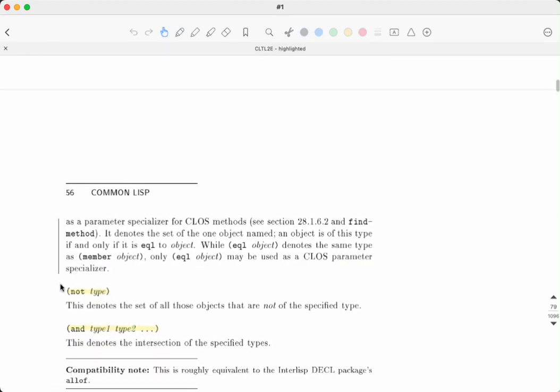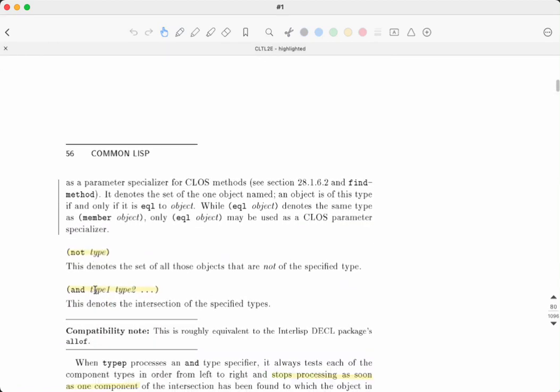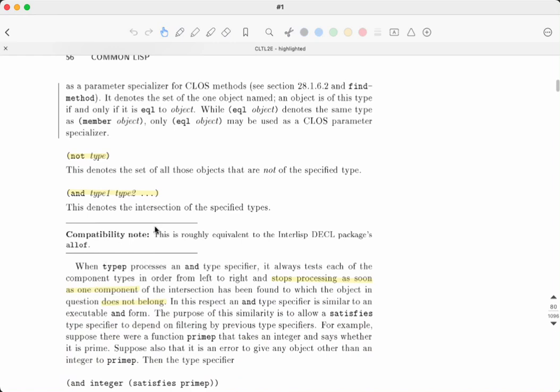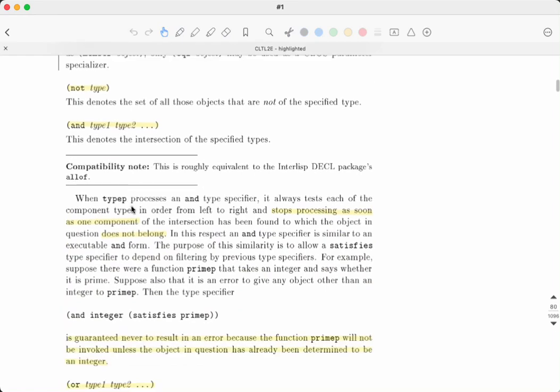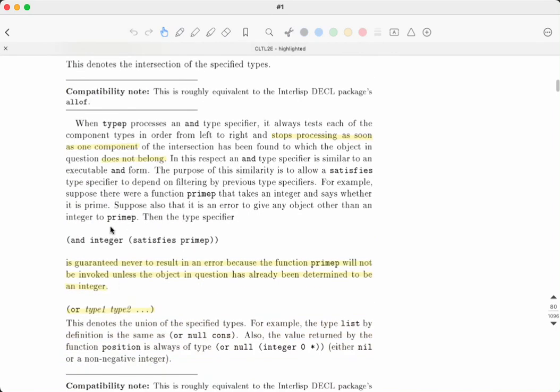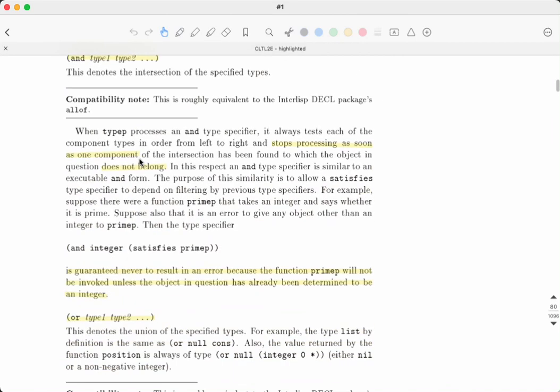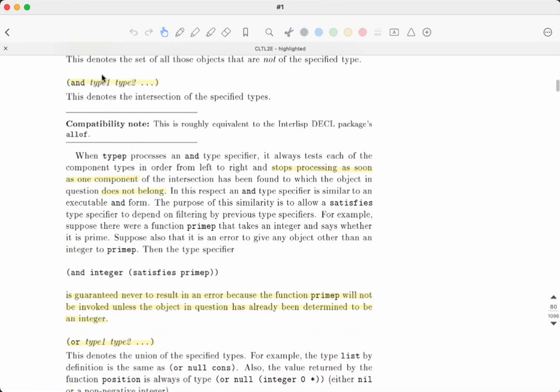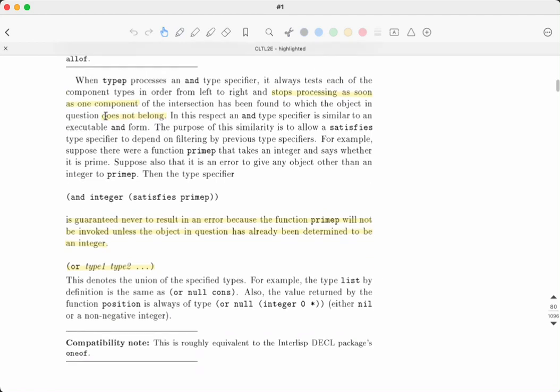Okay, so again, I can use the words not, and, or, right? All those combiners that can put together different types. Now, AND and OR, both of those are available. Keep in mind that they stop processing as soon as one component decides, meaning they're short circuit. So the AND and OR are short circuit. So basically, type 1, type 3, if it satisfies the first one, that's it. We stop, right? Just keep that in mind.